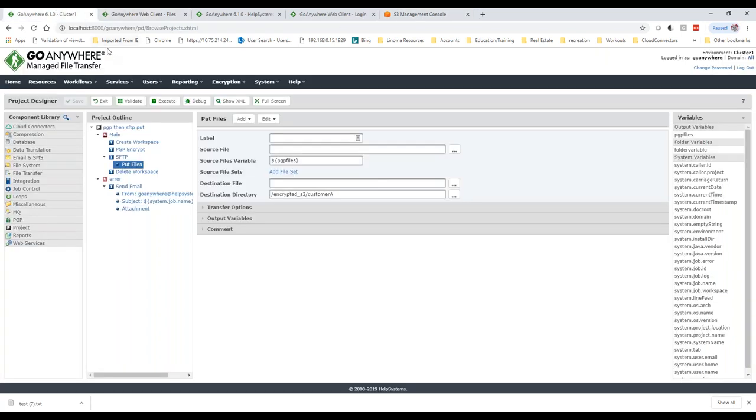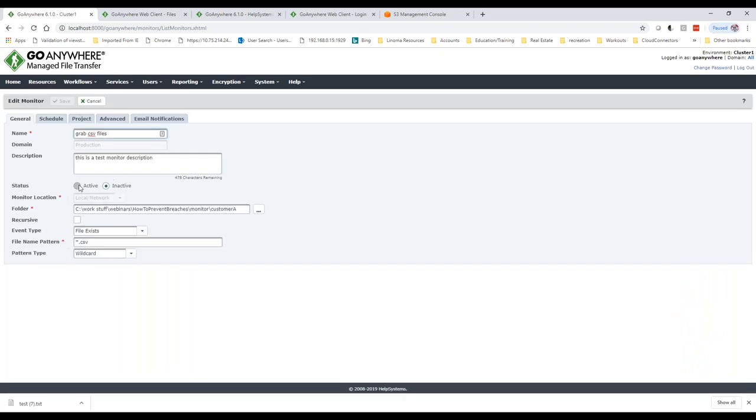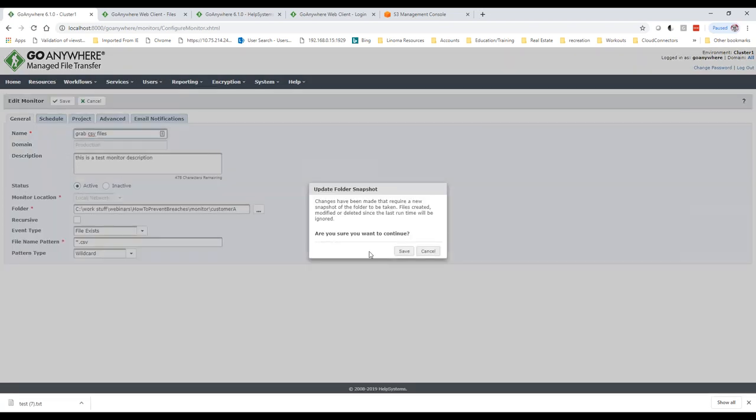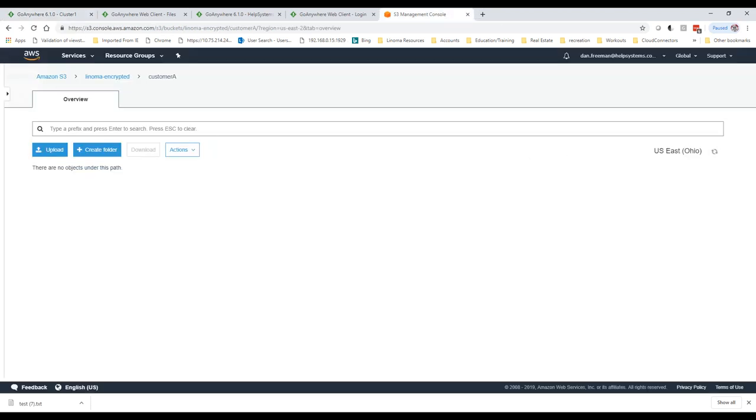So let's go to that monitor and let's activate it. This is polling every 15 seconds. Hopefully this doesn't take very long. So again, this could be nice for just telling your customers, your coworkers or staff, just dump the files in there. You don't worry about encryption. You don't worry about sending it to them. Just dump them in there. They're going to take care of the rest.